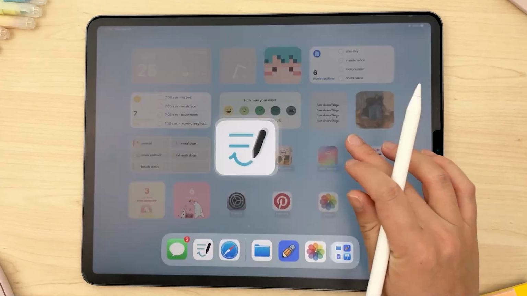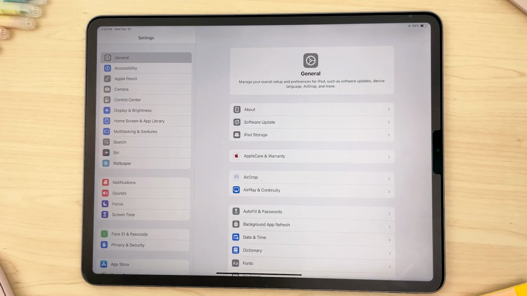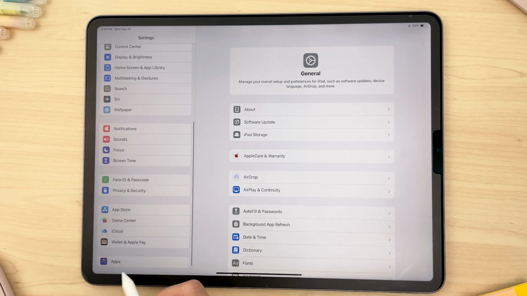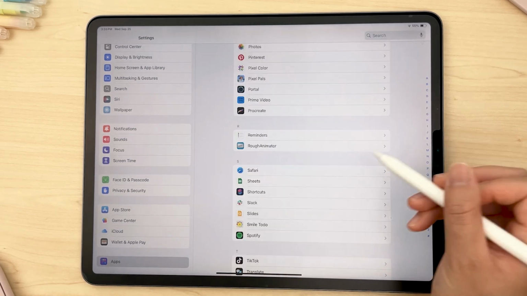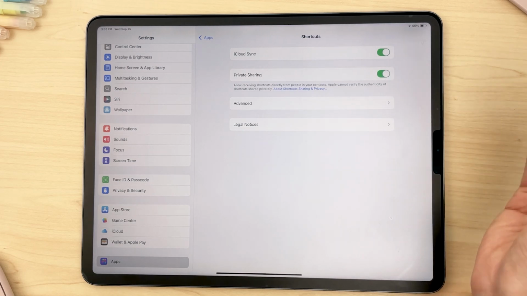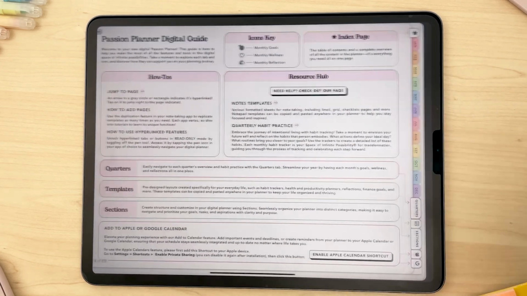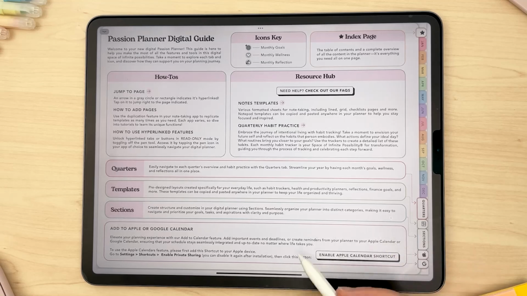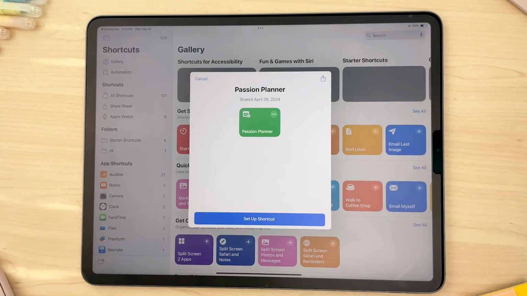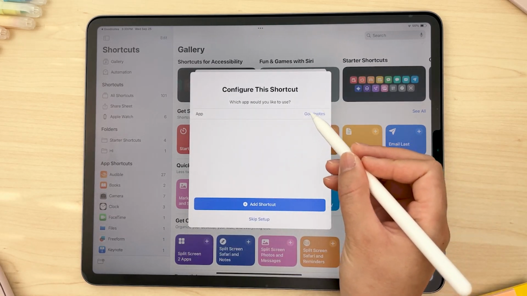So go to your Settings app, go down to Shortcuts, or if you have the new iPadOS 18, you would go down to Apps and then Shortcuts. Then enable private sharing. You can always disable this after installation. Once you've done that, go ahead and click on this button to download your shortcut. It'll ask you which app you'd like to use, so make sure to select GoodNotes or whichever app you're using your planner in.